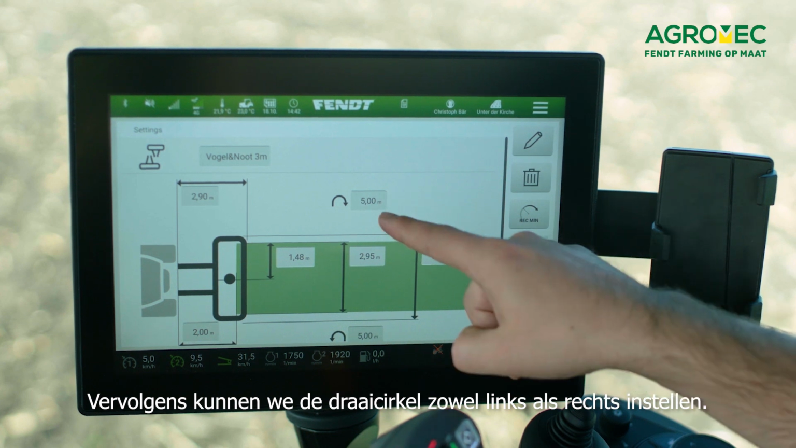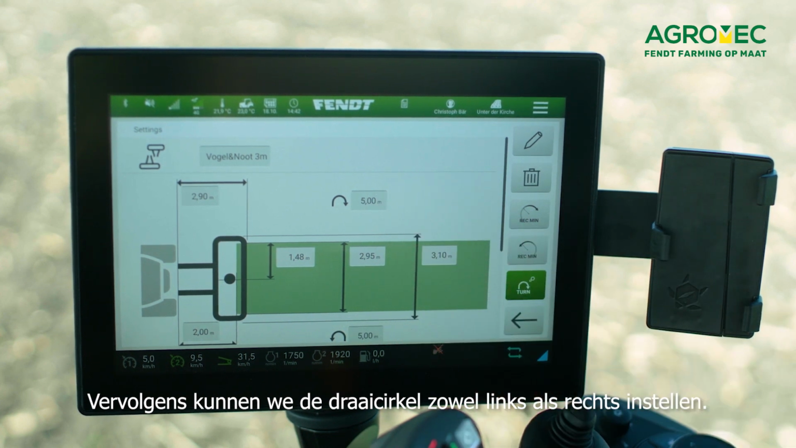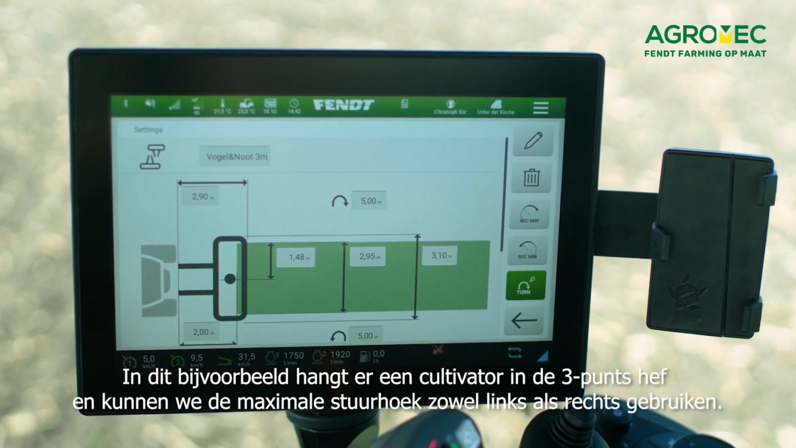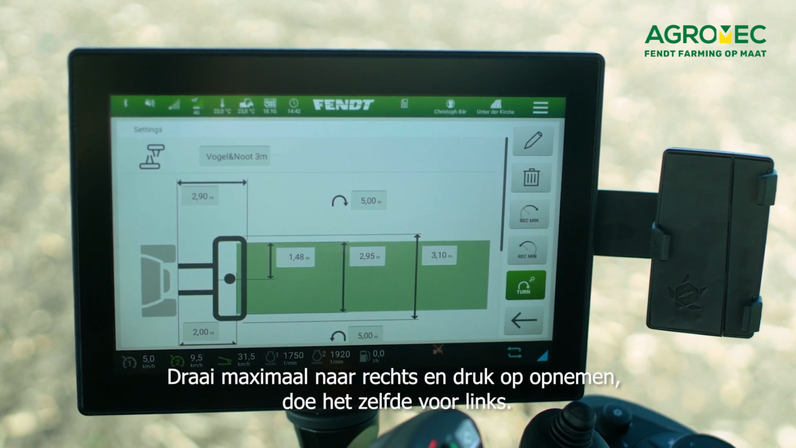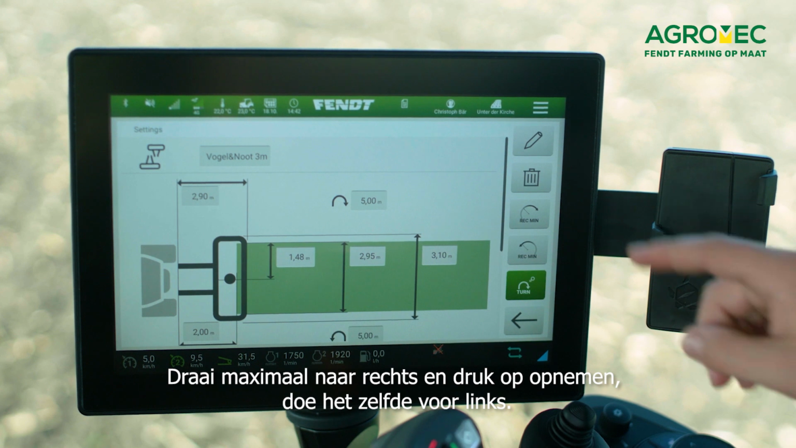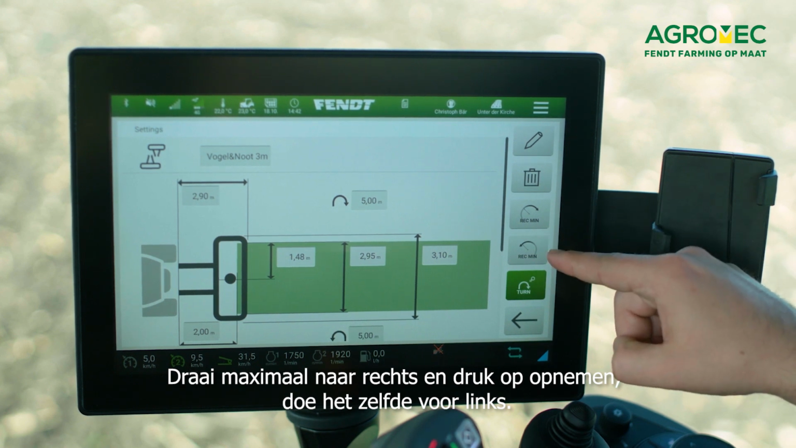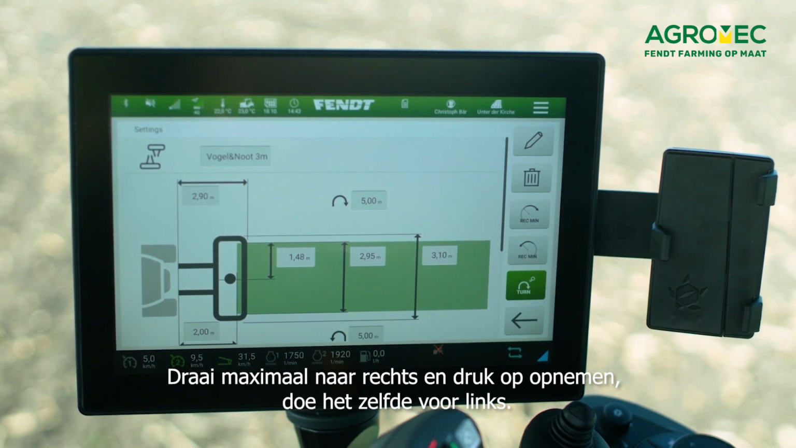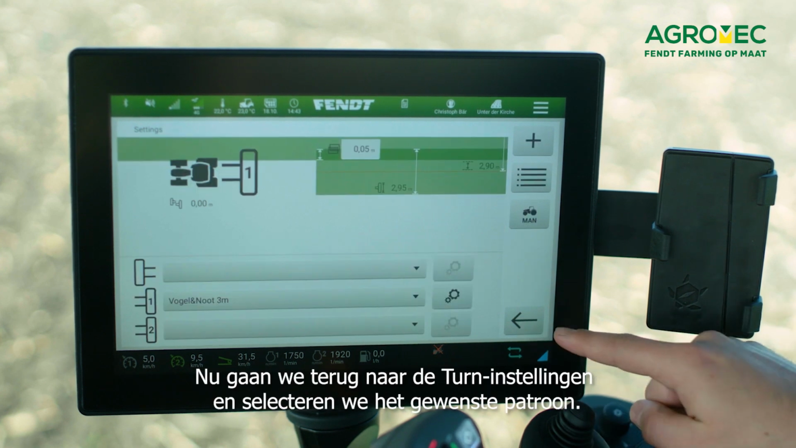We have to set as well the turning radius left and right. In our example, we have a 3-point cultivator, so we have the full turning angle left and right. Therefore, turn fully to the right and press record, and also the same for the left side. Let's get back to the settings.